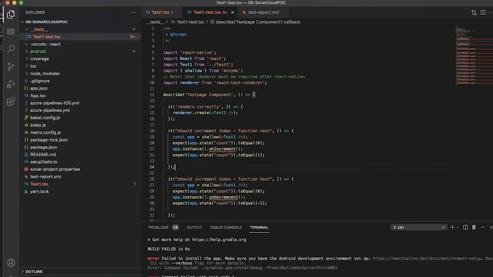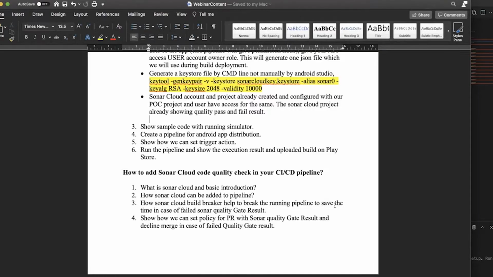And the next step which we are going to see is actually the magic one, something very interesting for all of you: creating a pipeline for Android app distribution. So we have a choice between iOS and Android. We will go for Android, and see how to build an APK and then upload it to the Play Store by creating our own pipeline. So let's go ahead and create some magic.